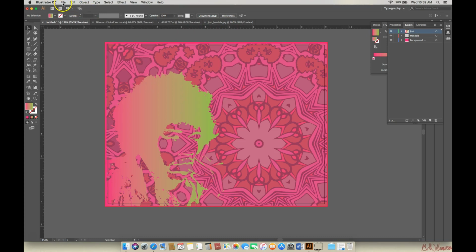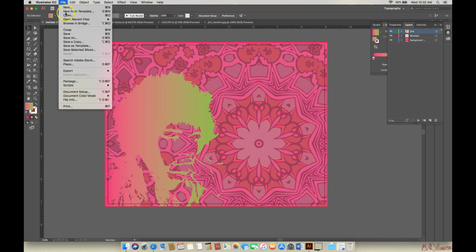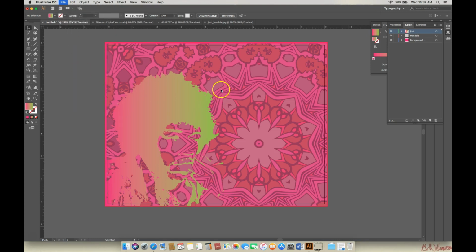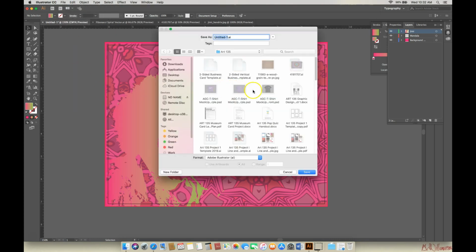But before I go any further, I think what I'm going to do is I'm going to hit save. I haven't done that yet, and it's a good idea to save and save often. So I'm going to go ahead and click on Save As. And let's see, make sure we're in the Art 135 folder. Yep. We'll call this Museum Card Jimmy.